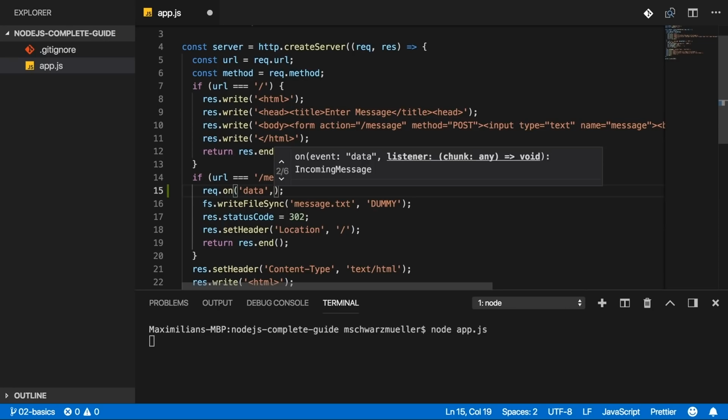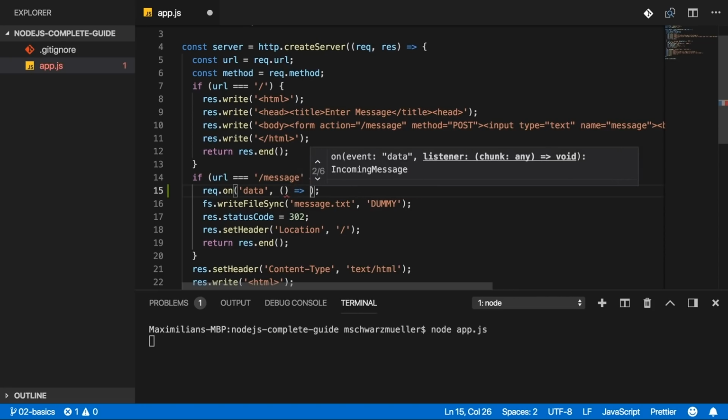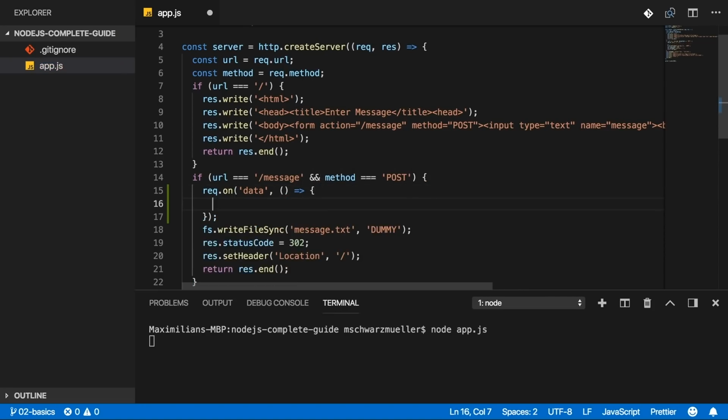Now here, we have to add a second argument, which is that function that should be executed for every data event. You remember create server? It had a similar concept. There we defined a function that should be executed for every incoming request. Now we're defining a function to be executed for every incoming data piece. So here I'll again use an ES6 arrow function. You could also use the function keyword without that arrow then.